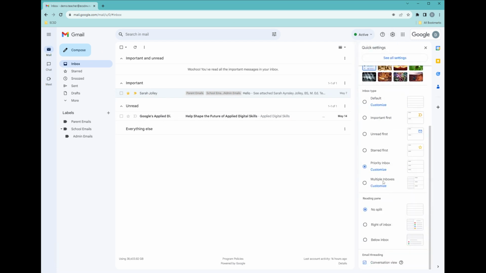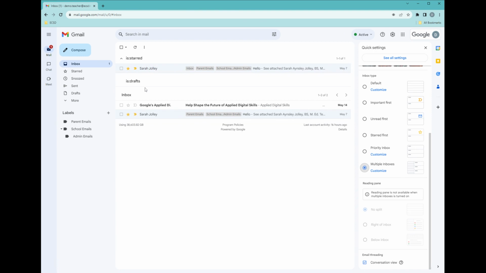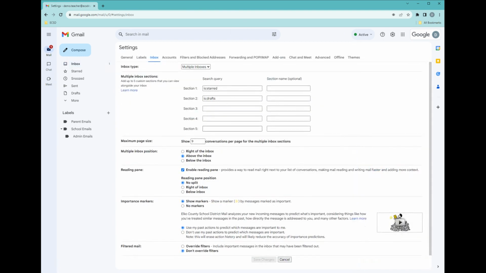The final inbox option is multiple inboxes. So this will have your starred drafts inbox, but you can also customize this and choose which sections you want in your multiple inboxes, which labels.